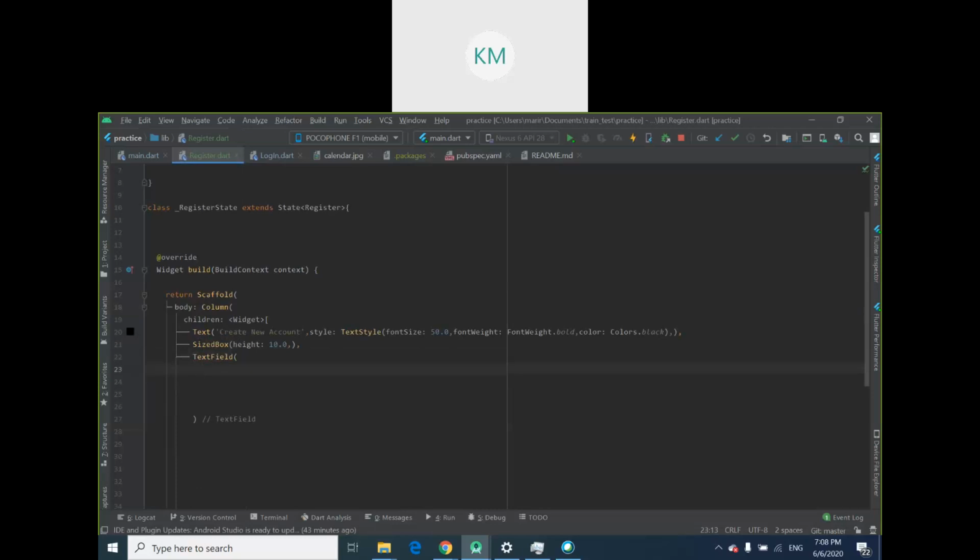Okay, so add a decoration. Make it an input decoration, just like that. So I'm trying to give my text field a circular type field, if that makes sense. So to do that, remember we have to add border.